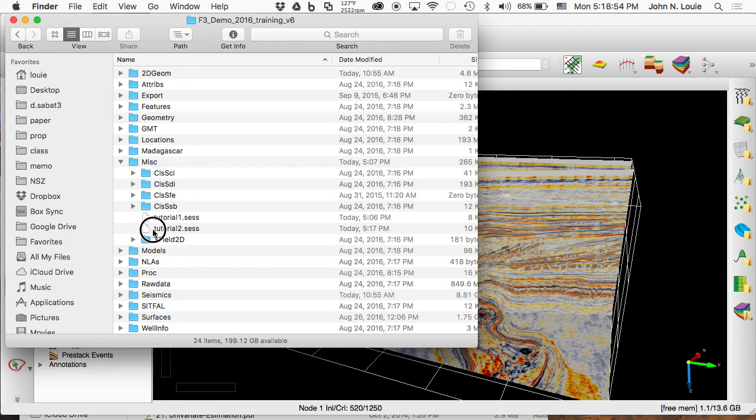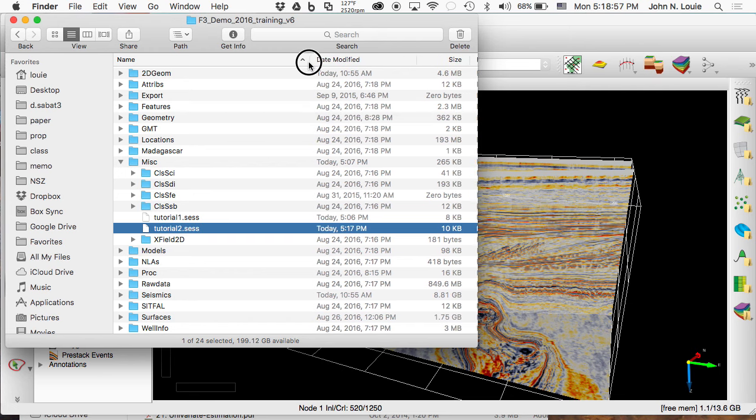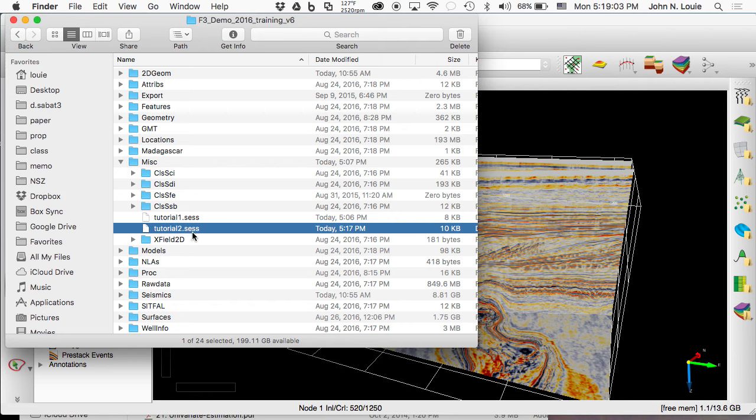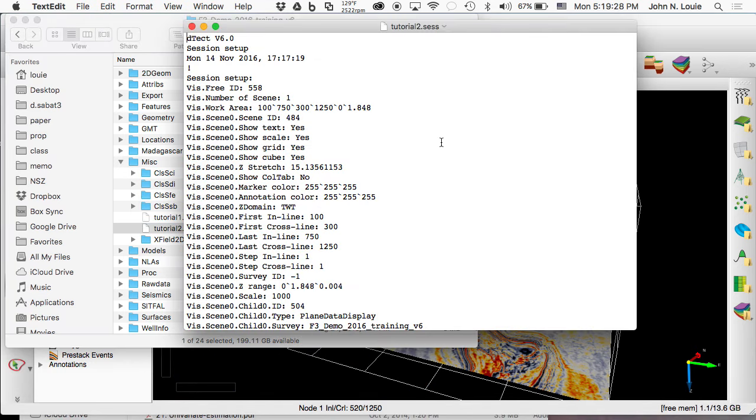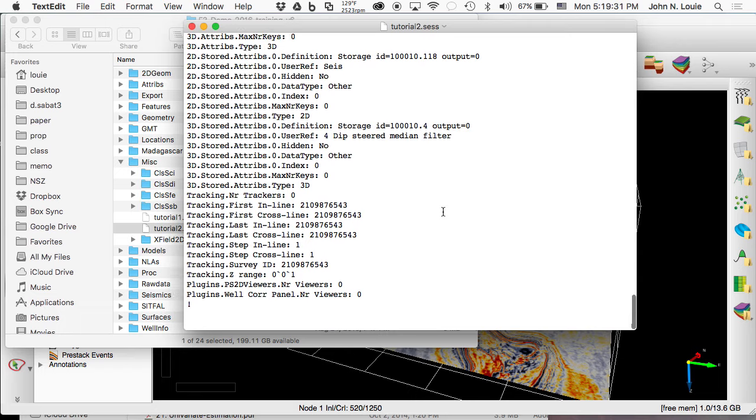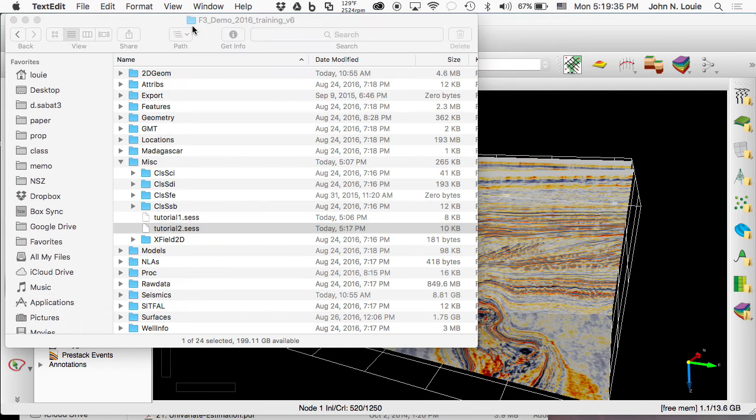So you can grab this. It's a small 10 kilobyte file out of the miscellaneous folder, and you can put it in somebody else's miscellaneous folder or take it from me and put it into your own, and then that will restore the session. Because I believe, let's see, if I just put this into text edit. Yeah, it's just a bunch of text, a bunch of parameters. So no problem going from Mac to PC or anything like that.